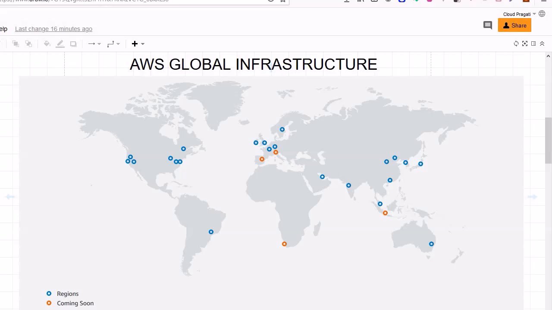So now let's understand about AWS Global Infrastructure. The AWS Global Infrastructure is designed and built to deliver the most flexible, reliable, scalable, and secure cloud computing environment with the highest quality global network performance available today. That's the reason Amazon is a major player in the cloud space. The AWS Global Infrastructure setup has 22 geographical regions. In this diagram, regions are represented with the blue dots and the orange dots are upcoming regions.